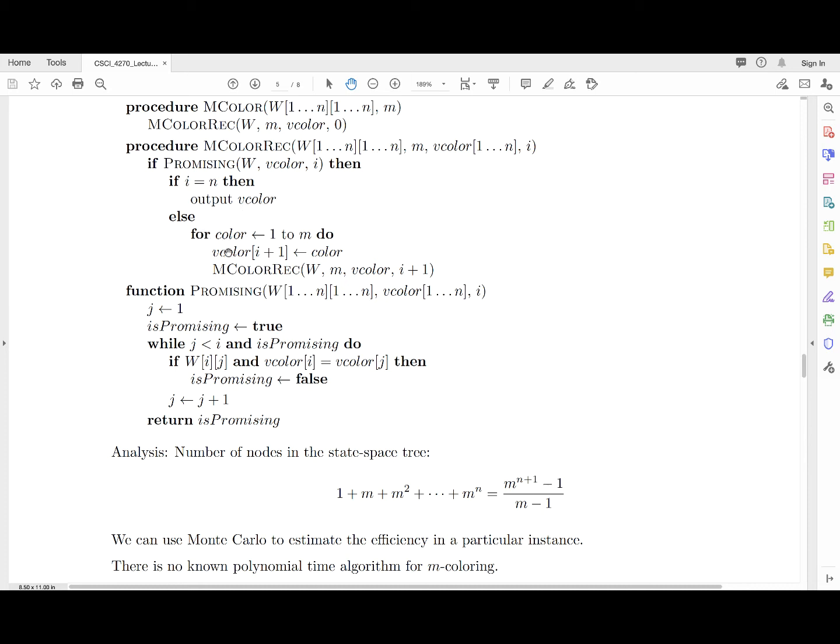Otherwise, for every color from 1 to m, so in the example I provided m was equal to 3: red, blue, and green. For every color, test whether you can assign that color to the next node. Say that's the first node, then for every color, see if you can assign that color to the array that we are storing for colors, and then call the function again.